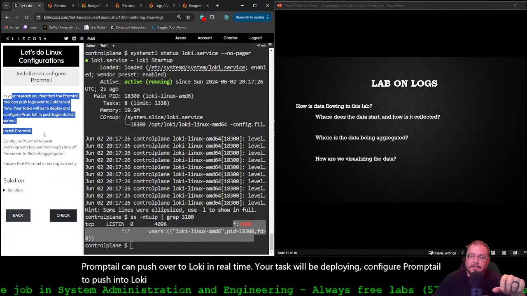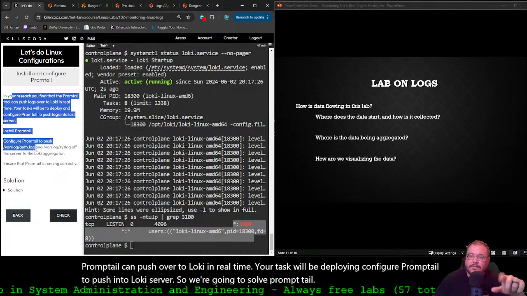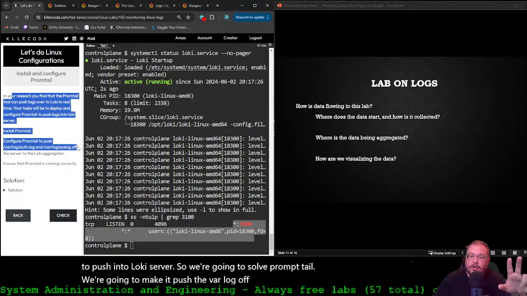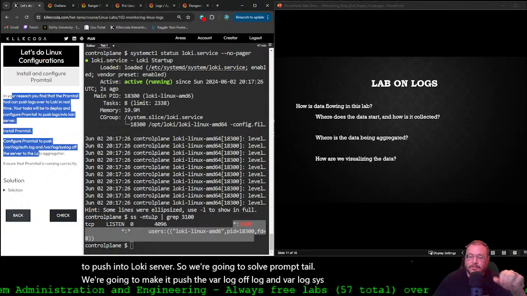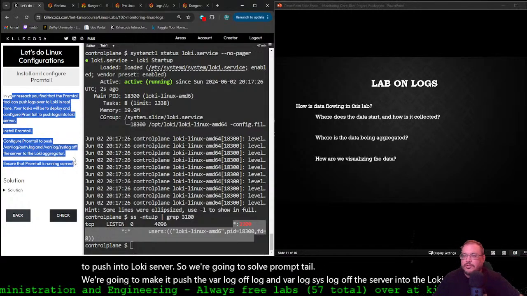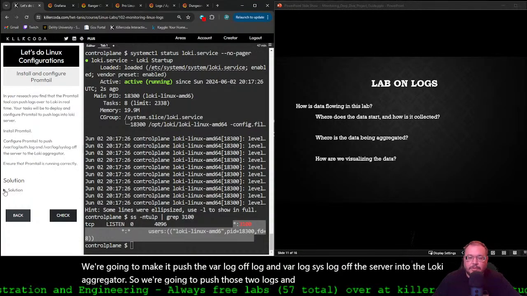So we're going to install PromTail. We're going to make it push the /var/log/auth.log and /var/log/syslog off the server into the Loki aggregator. So we're going to push those two logs. And then we're going to make sure PromTail's running.